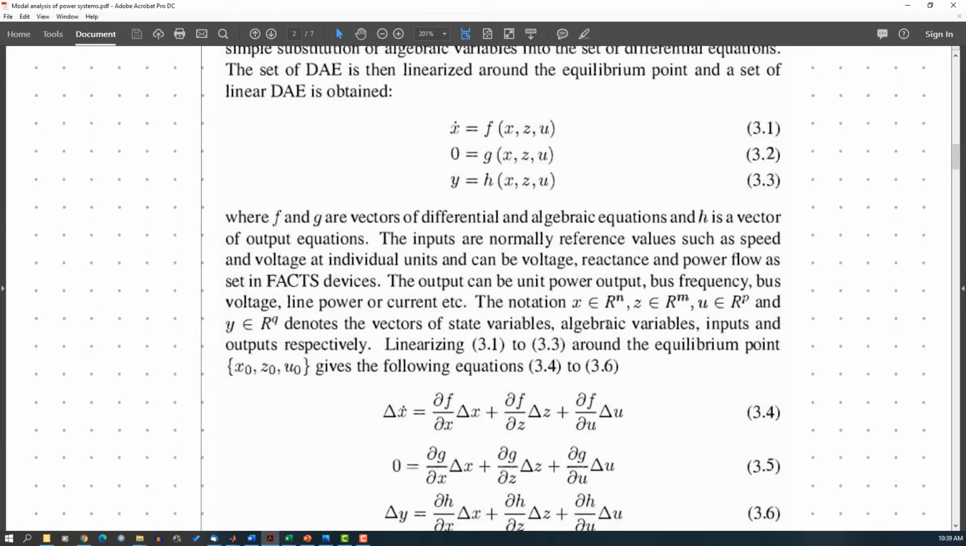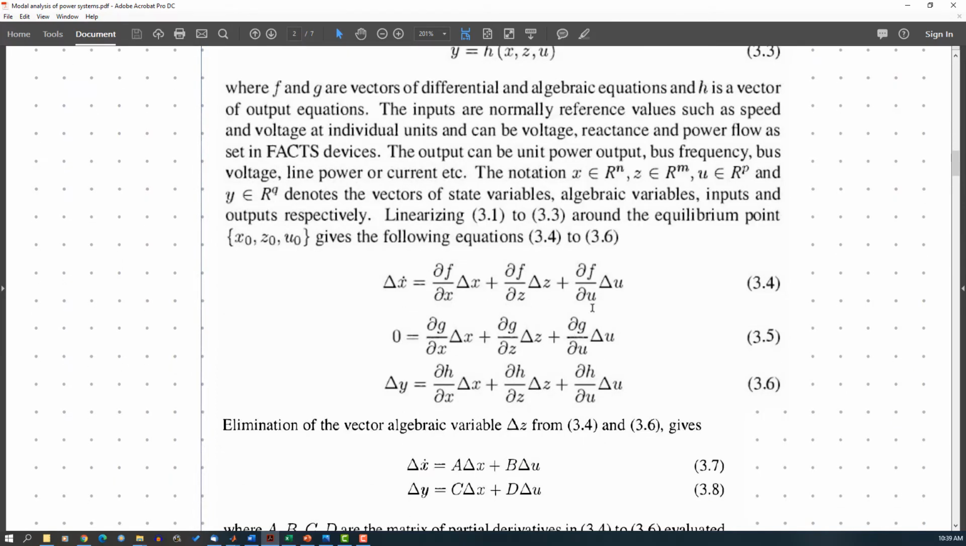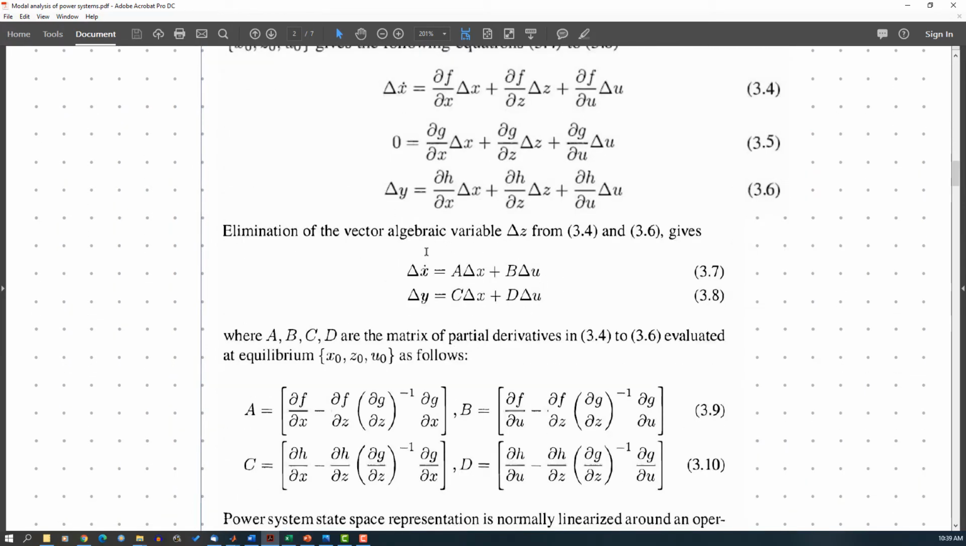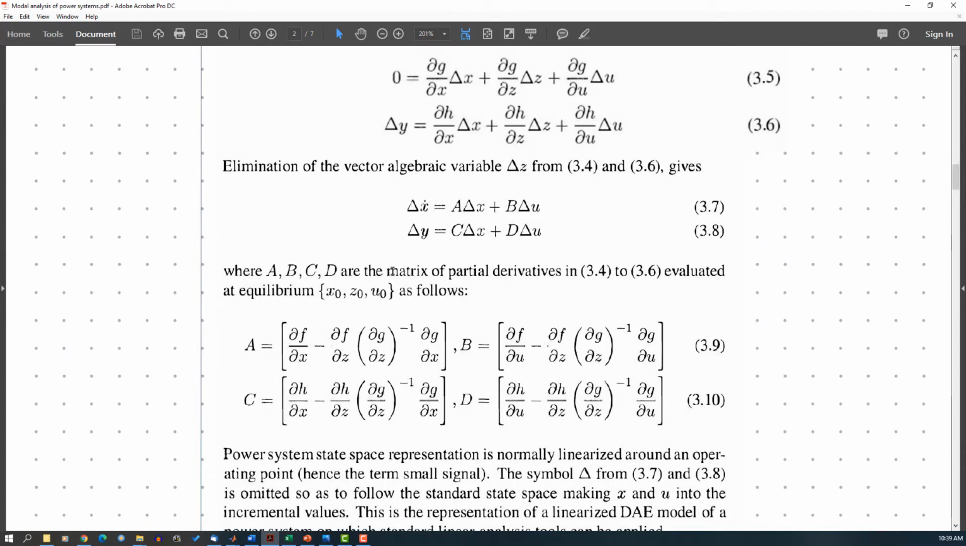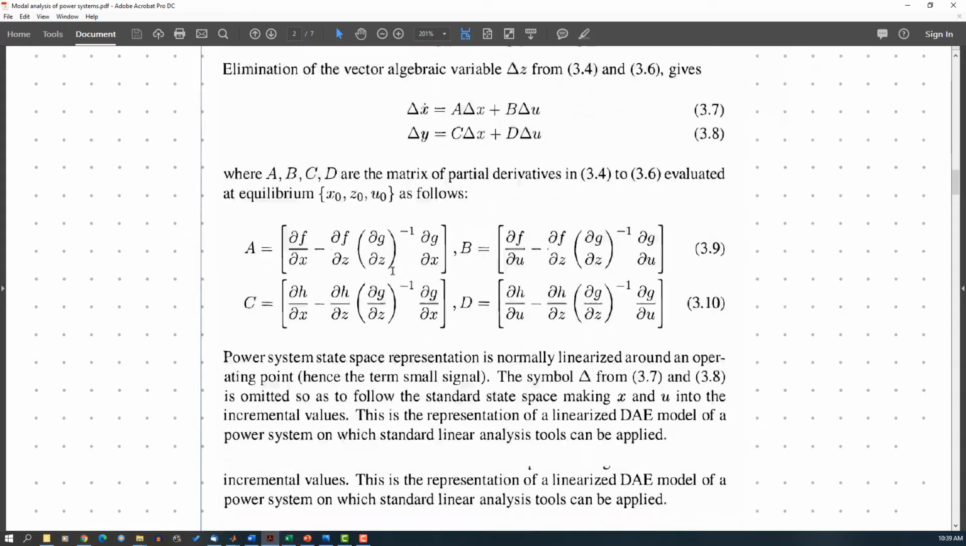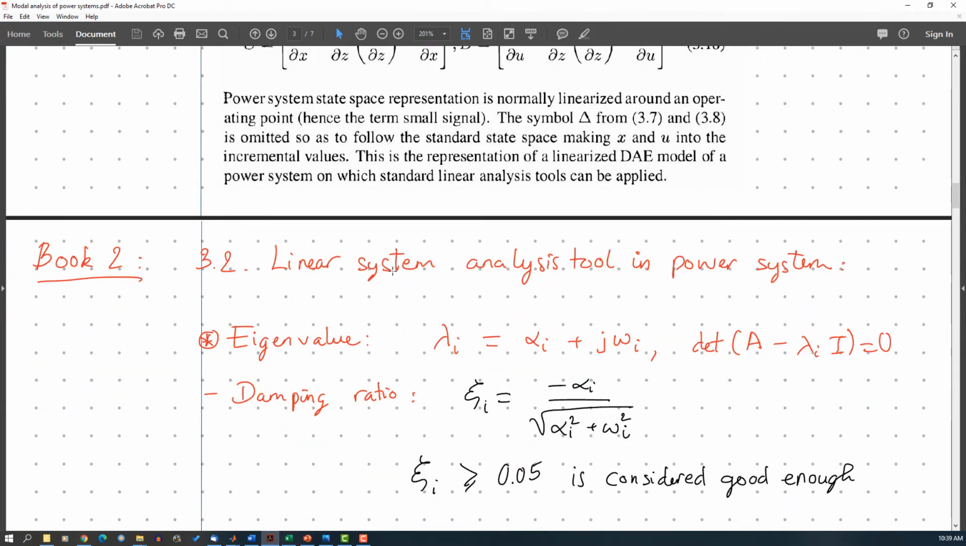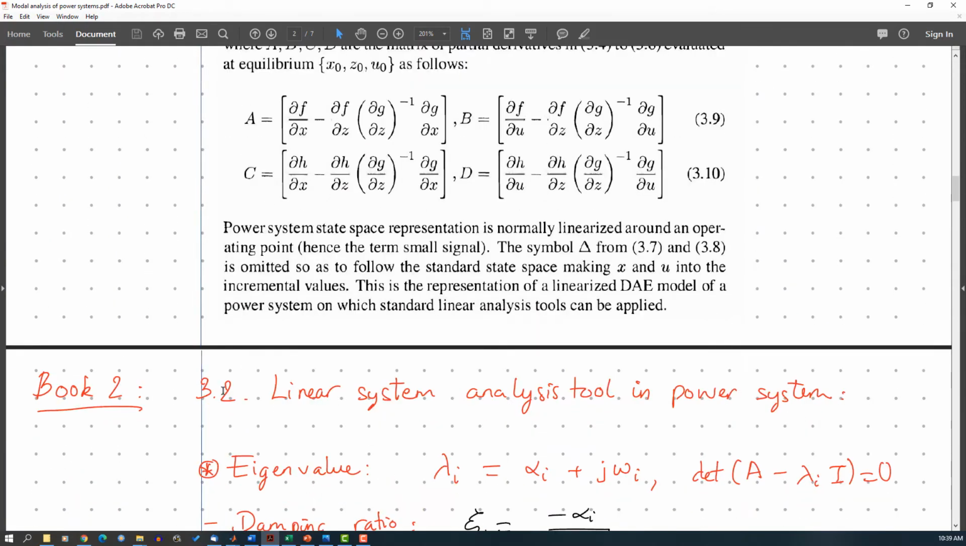Z is just an algebraic variable. So basically we can eliminate Z by the input U and the state X. So in the end, you have the same state space system, time invariant, as it normally should be. This is from this book, section 3.2.